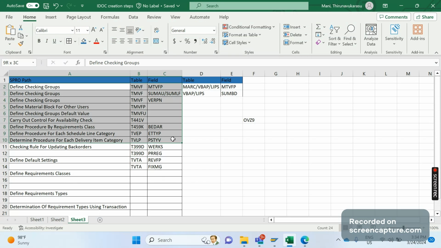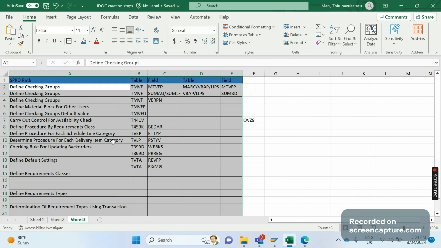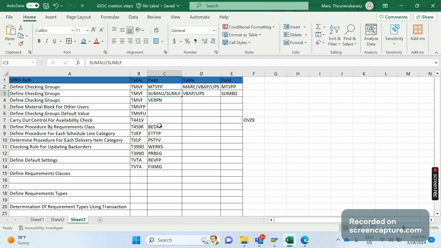So this is about availability check, important tables and fields. Remember that I'm discussing only the important fields. The table contains several fields, but we are focusing on the common fields which will be used in other database tables also. That means these fields are connected in other transaction tables too. Okay, so till this it's availability check only. Now let's focus on the transfer of requirement tables.